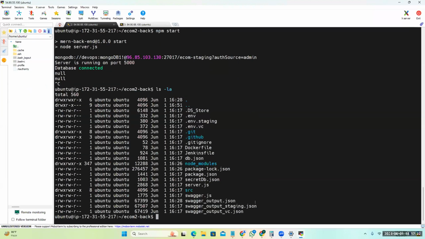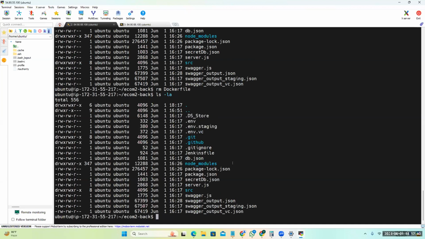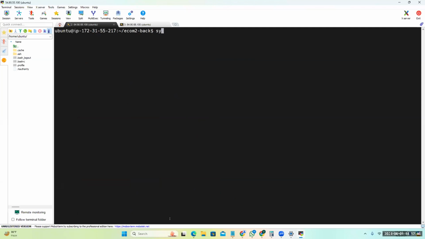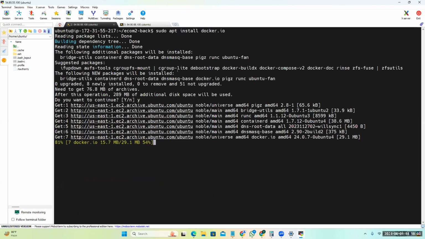Before that, I want to do another thing. We already have a Docker file because we have posted it in our GitHub. So I will remove the previous one. Now if I do ls -la, there is no Docker file right now. So now I will install Docker. For that, the command is sudo apt install docker.io. This command is used for installing Docker. So if I hit enter, it will install Docker.